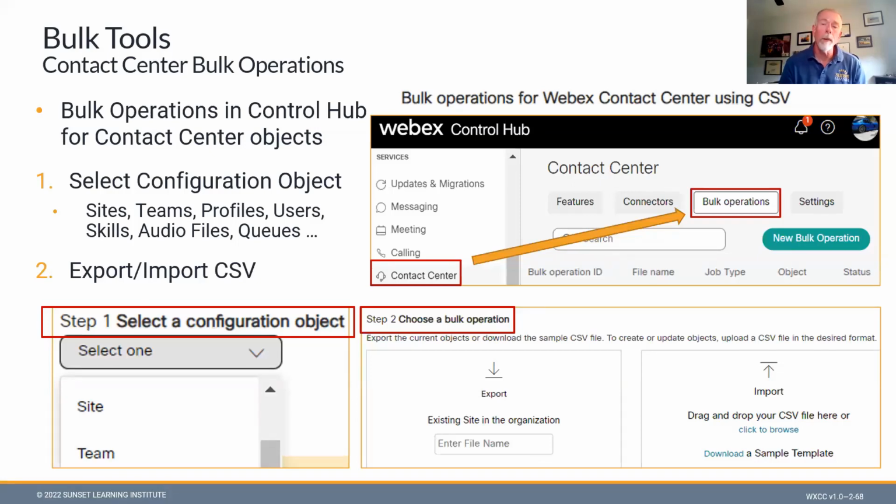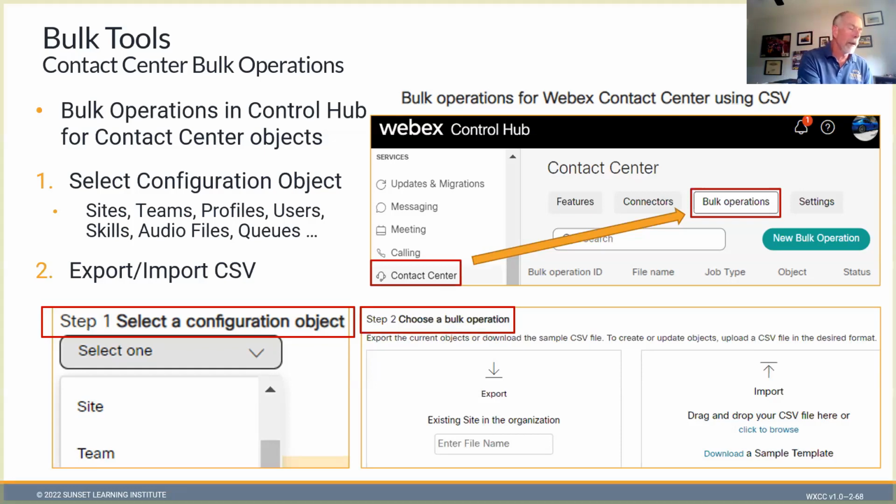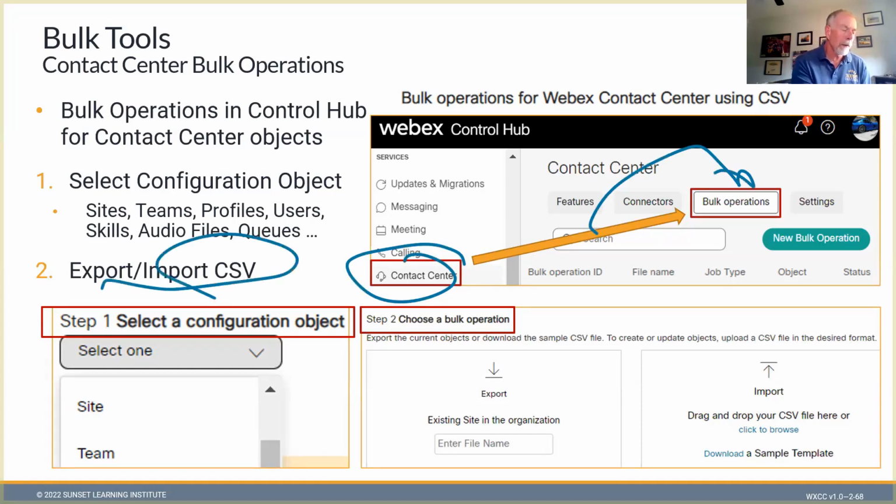There are some bulk operations for just the contact center. The previous tasks we just talked about were just ways to get users into the Webex Control Hub. Within the contact center functionality within the Control Hub, there are also some bulk operations where we could bulk configure, using a CSV file, things like sites and teams and users, etc. So export the sample CSV file, fill it all out, import it, off you go.